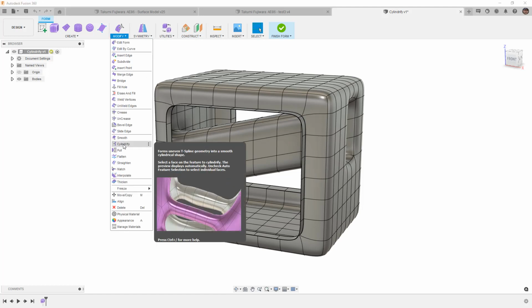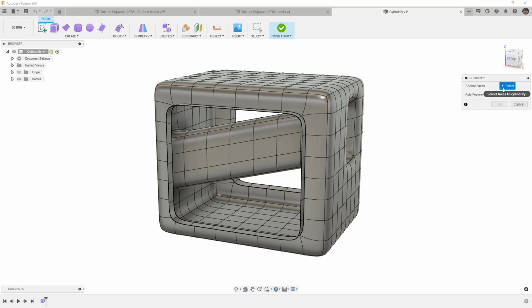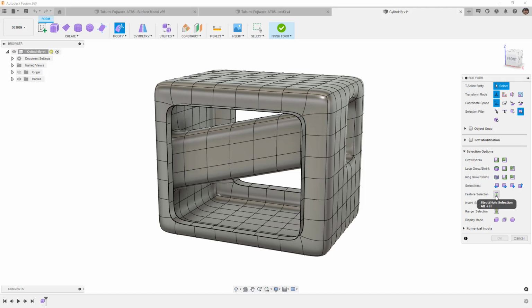If we go to Modify and we go to Cylindrify, notice that there aren't really any options here. We have selecting faces, and then we have this auto feature selection. If we deselect that, what happens is if you select a cylinder that is close to a true cylinder, for example, if you had a generative design, it would be able to identify some of those features as cylindrical in nature. If I hit cancel here and we go into edit form real quick and take a look at our selection options, you'll notice that there's also this feature selection, this strut hole feature. If I select a face on here, it doesn't actually include anything until I select that.